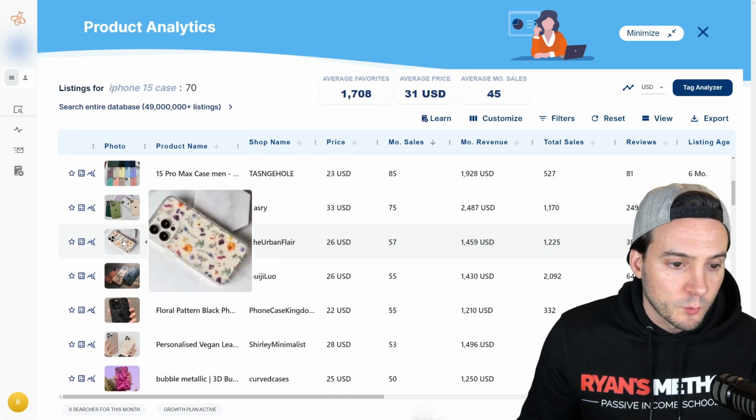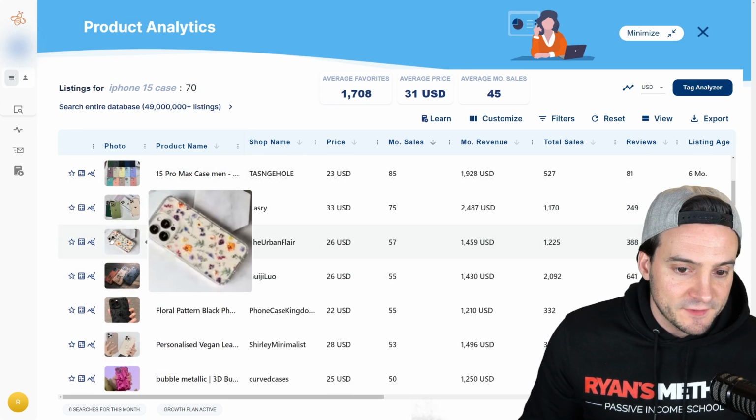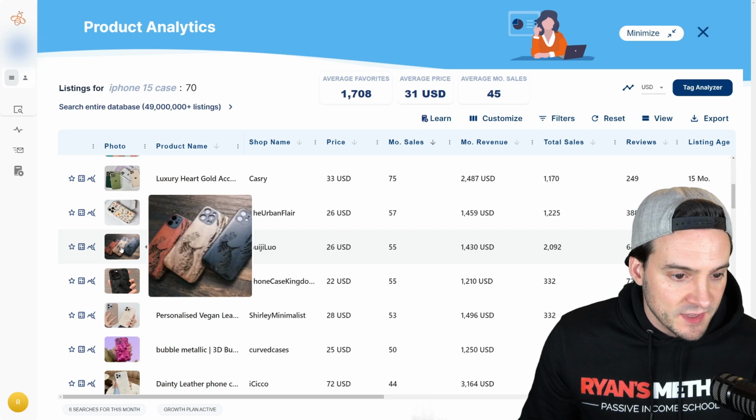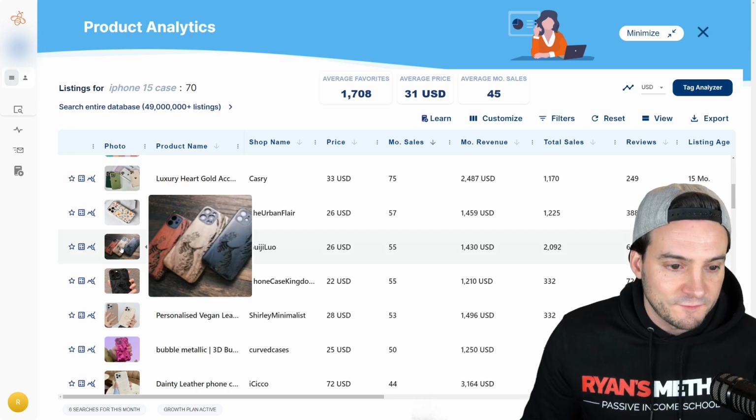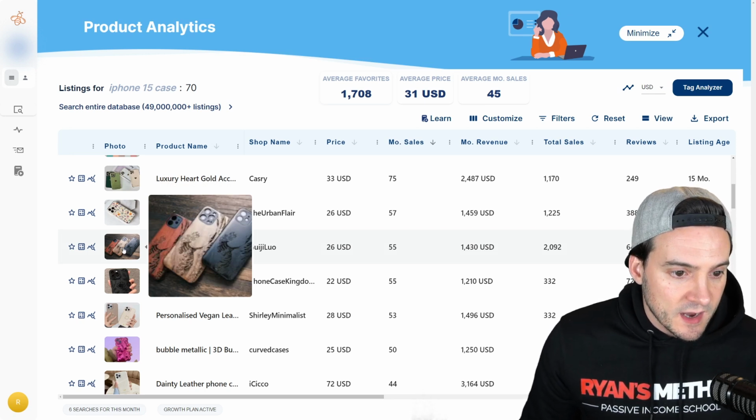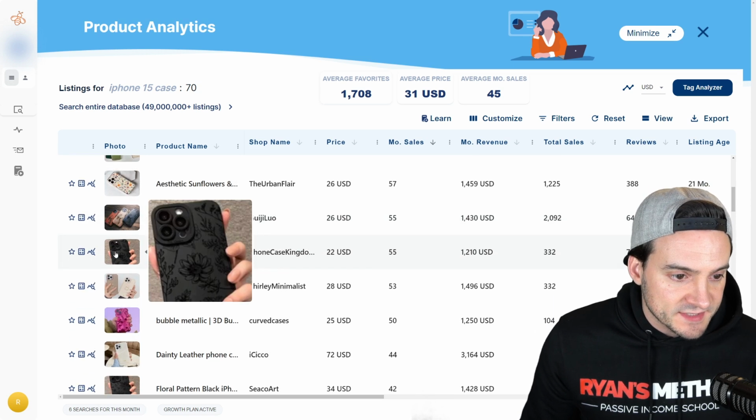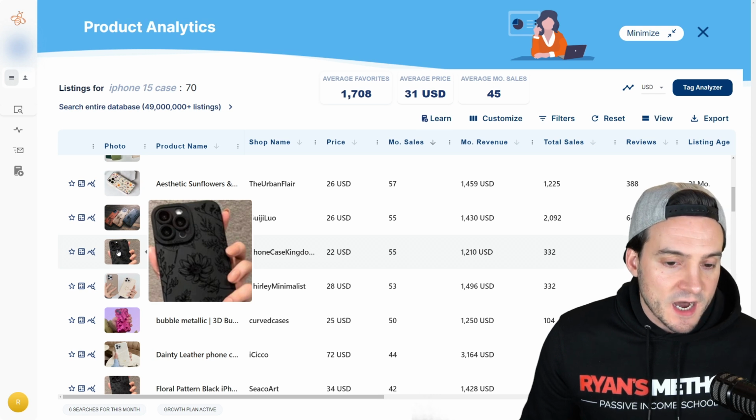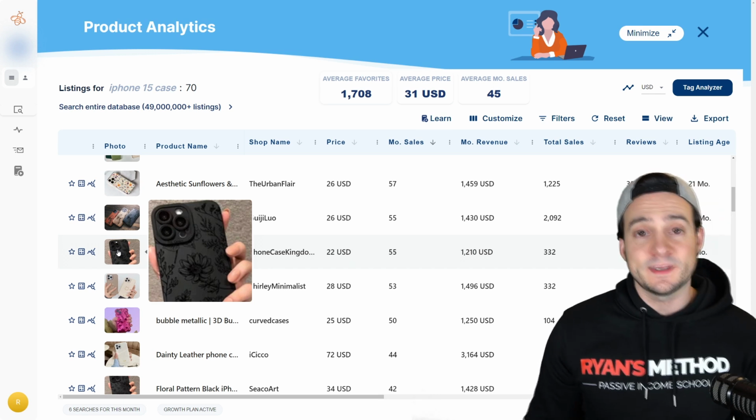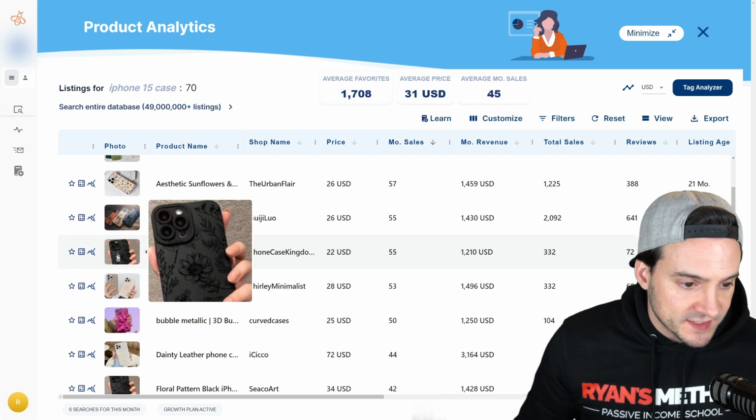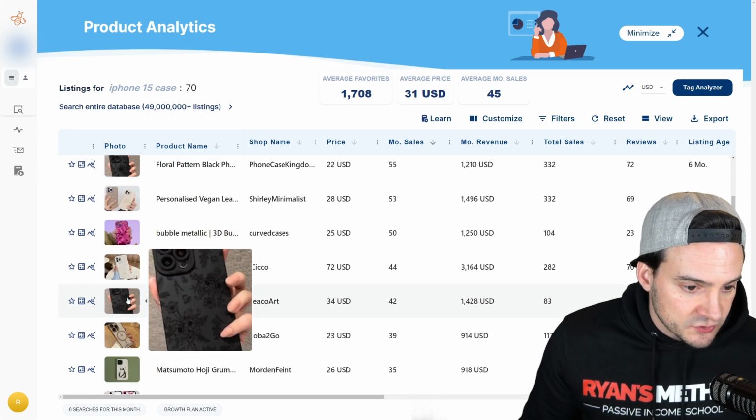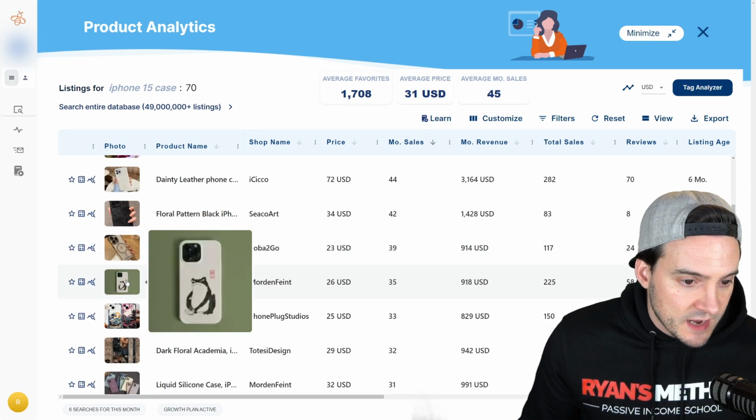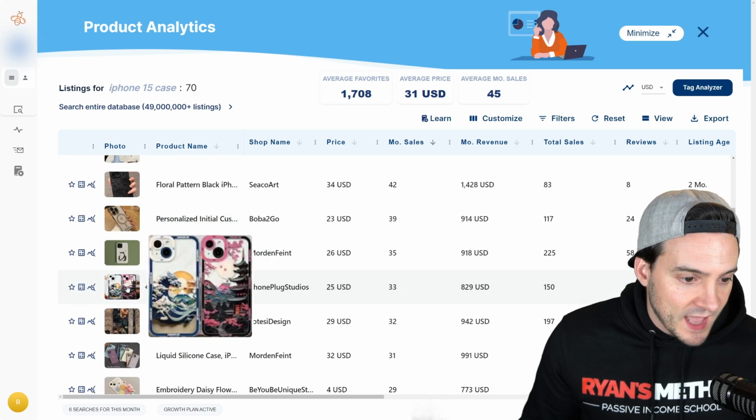If we go and look for more of the POD stuff, here's a 3D flower design sold 57 times in the last month. The one after that looks like POD. It sold 55 times with a weird kind of black and white style design. After that, it looks like more of a sketched, hand-drawn, subtle design of flowers. So it seems like flowers are pretty popular. 55 sales in the last month. Continue to scroll, another flower case. Here's one with a frog design, and here's a really cool one.